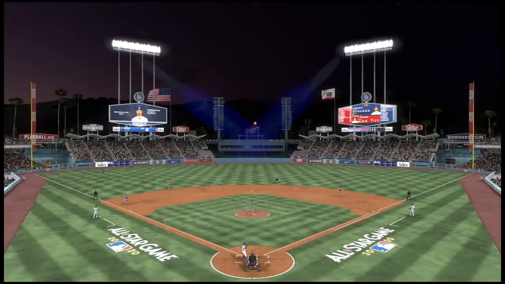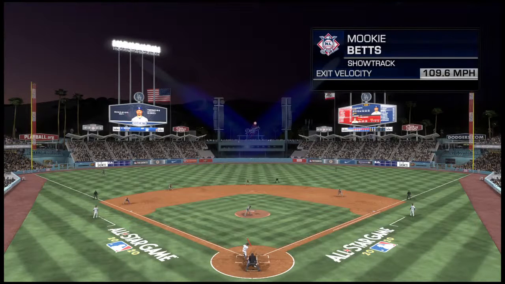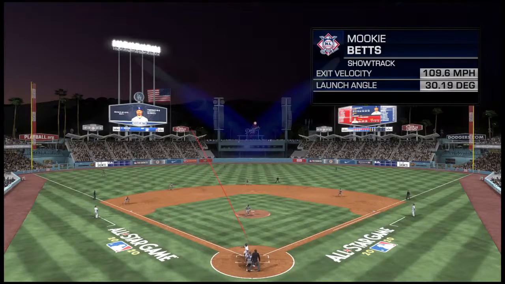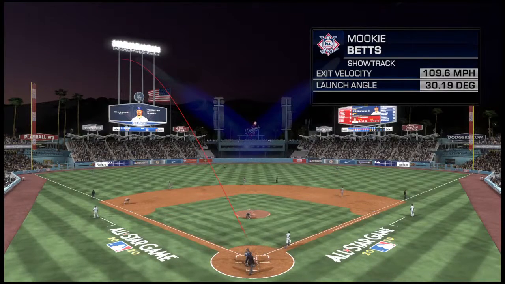I'm sure you know what's coming after that bomb. That's right. Let's check it out on Showtrack. And as the numbers come in, we see it was projected at over 450 feet. An incredible home run to watch.